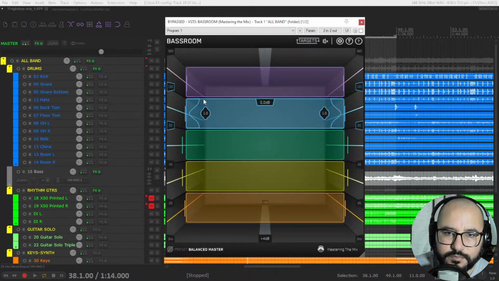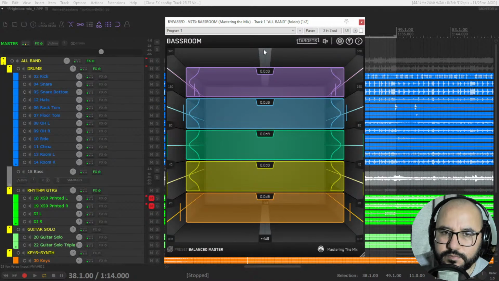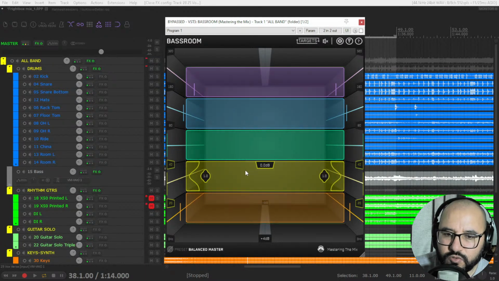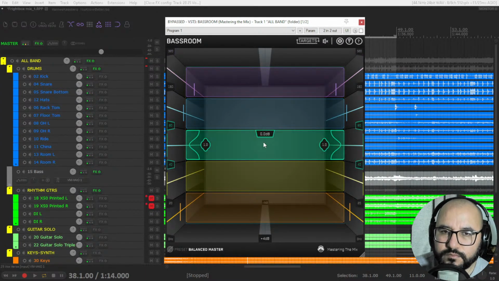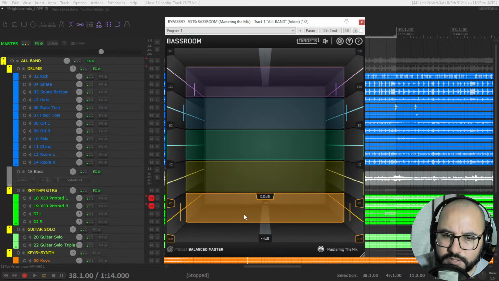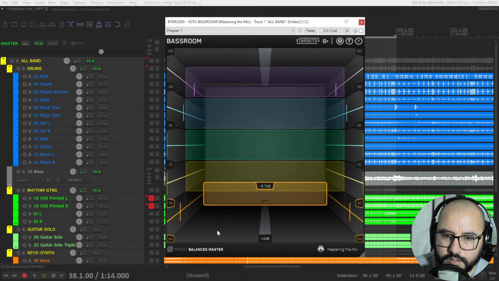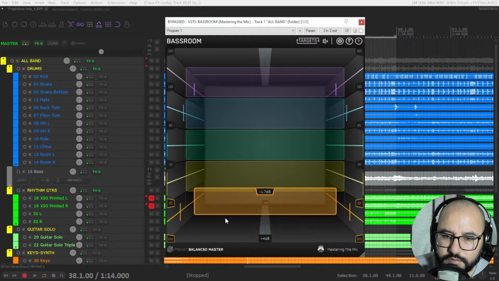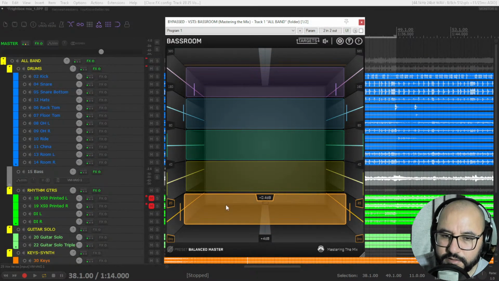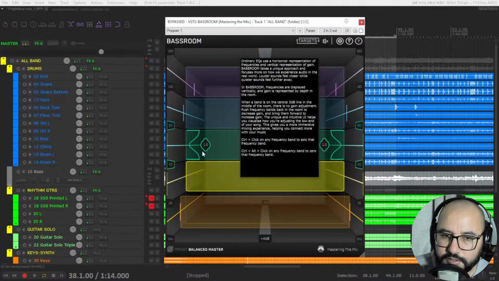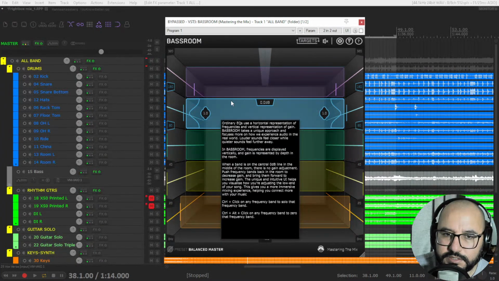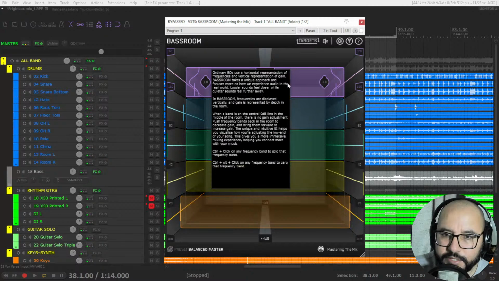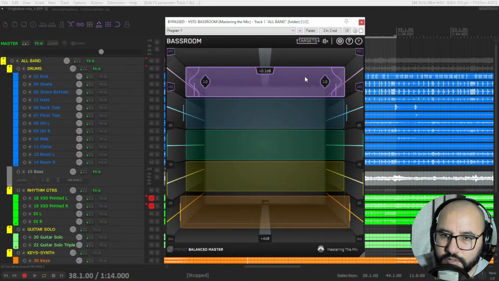First we have the Bassroom, and this plugin allows you to set the low end of your mix or of your individual instruments, but I'm gonna use it in a full mix here. You have 5 bands here, like equalizing, right? Equalization, 20 hertz. You can cut or boost that specific frequency range, then 40 hertz, 80, 160, or 320.